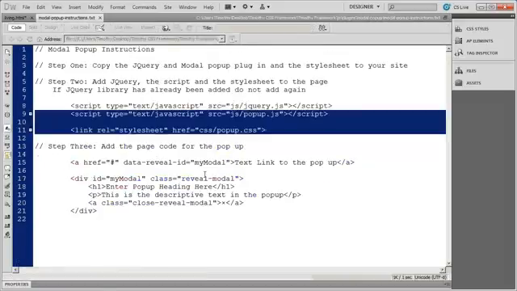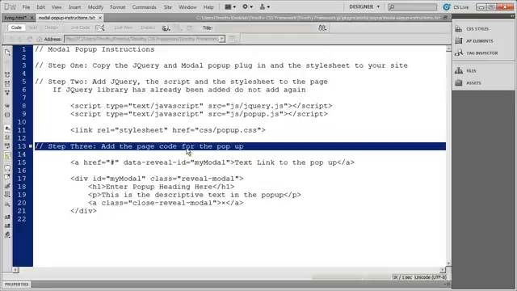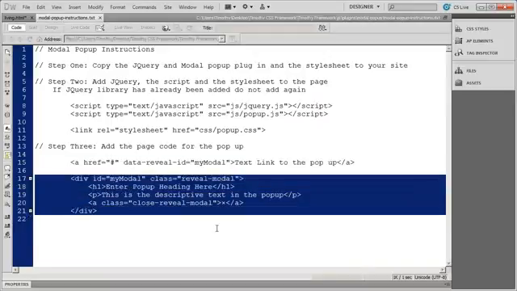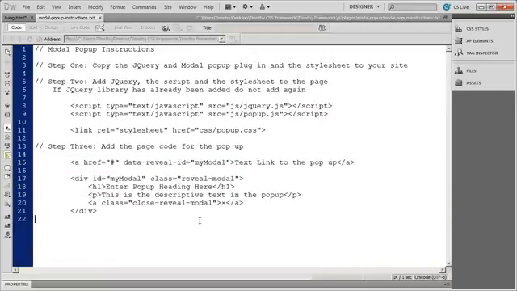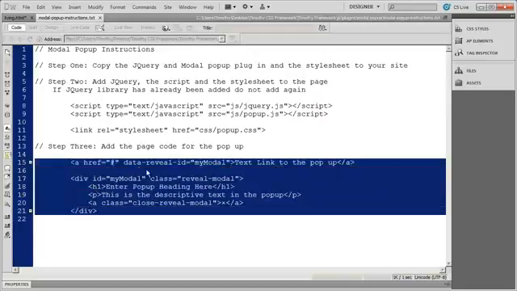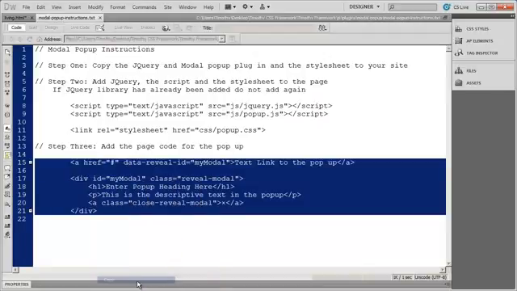Now I'm going to go ahead and come in here. Step 3 is to add this code for the pop-up that's actually on the page. And the pop-up is going to consist of two things. It's going to consist of a link, and you can see that right here. And it's going to consist of a div that actually is the pop-up. So what I'm going to go ahead and do is copy all this text, all this code. Whoops, right click and copy.